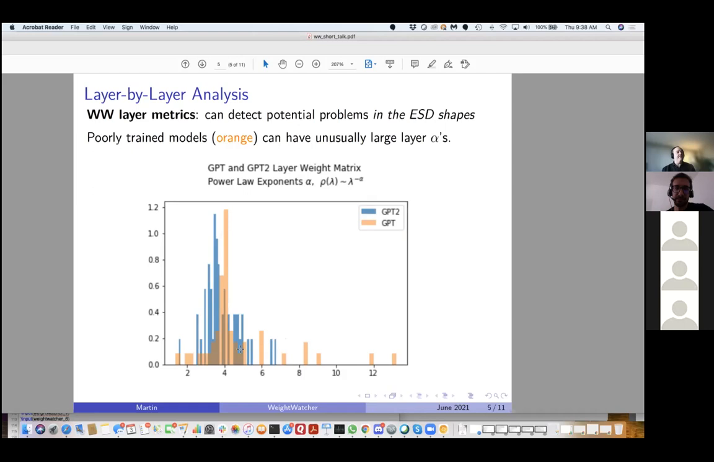And what we know is that the outliers tell you something: when the outliers are large, there's something wrong with the training of the layer. We go into some detail of that in the next paper, but I'm not sure about the variance. It's a good question.